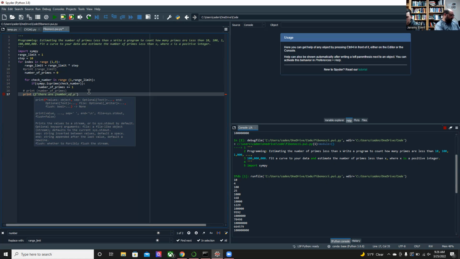My one complaint right now is that when we're doing these print statements, it doesn't recognize that that should be a variable. I don't like that. I haven't quite figured out how to deal with that yet.